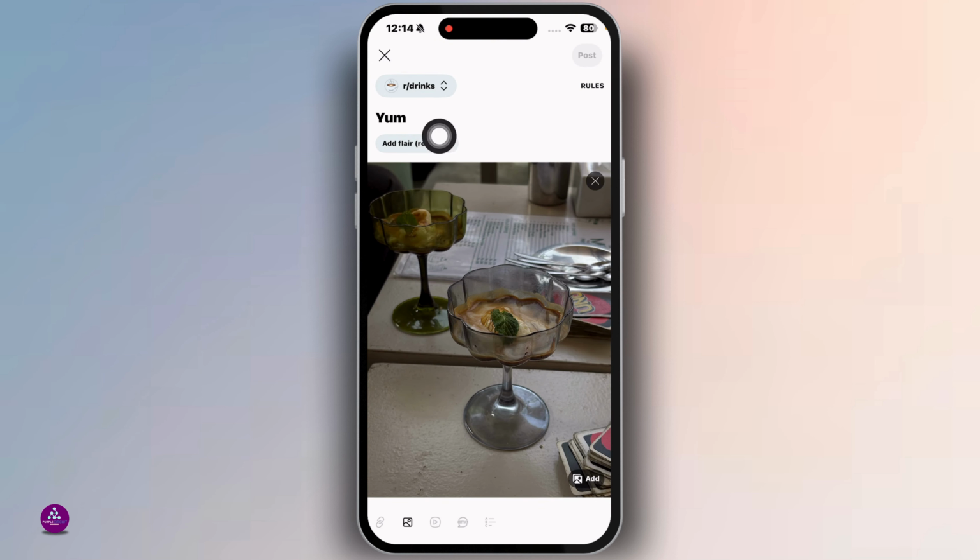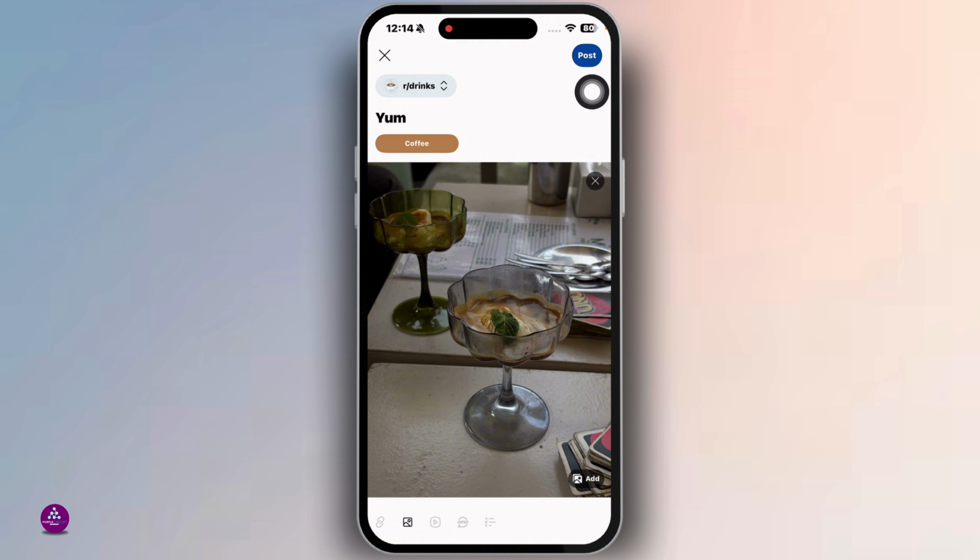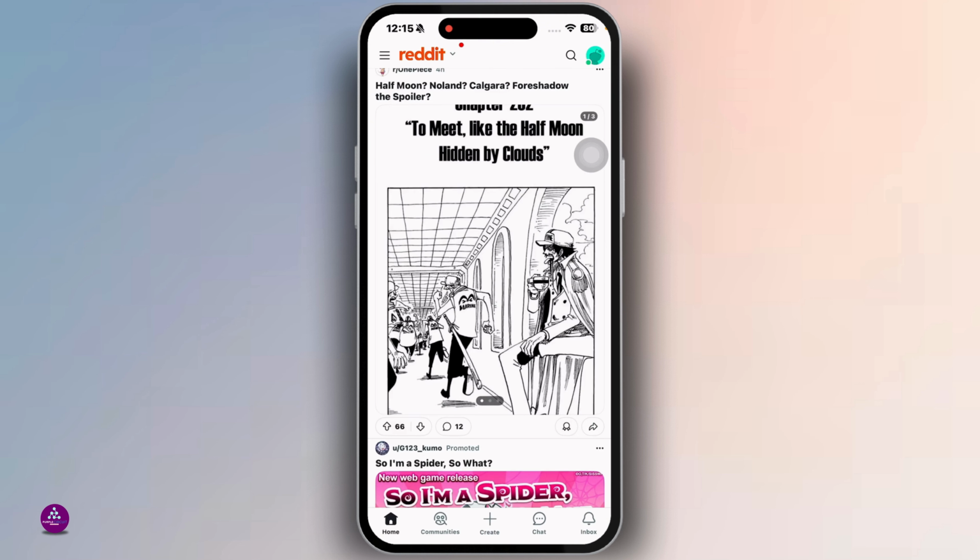Once you select the community, you'll get this kind of pop-up, add Flair. Click on that. On the basis of the community you have selected, you're gonna get Flair options. Select any of it. Then you can post it. You're gonna get different Flair options for a different post according to the community that you have chosen. So this way you are able to add Flair to a Reddit post.